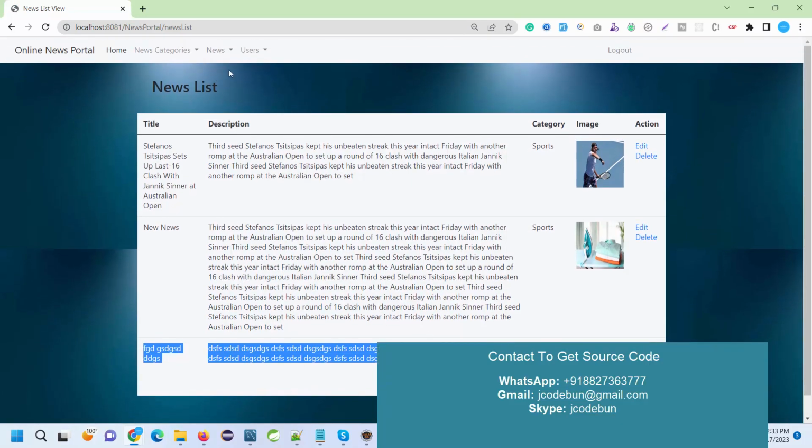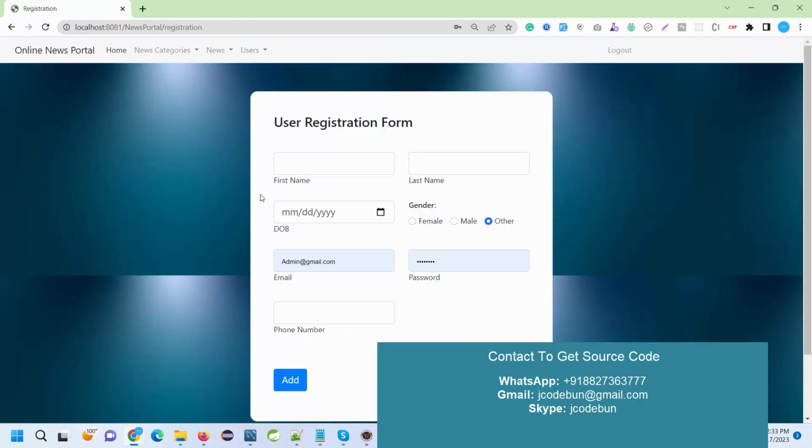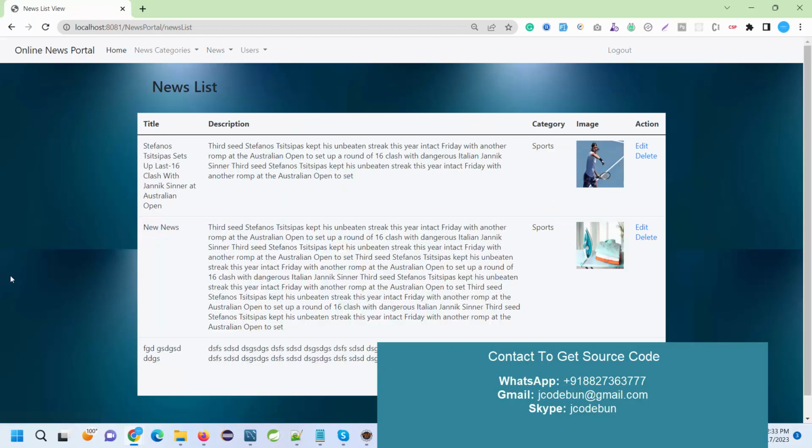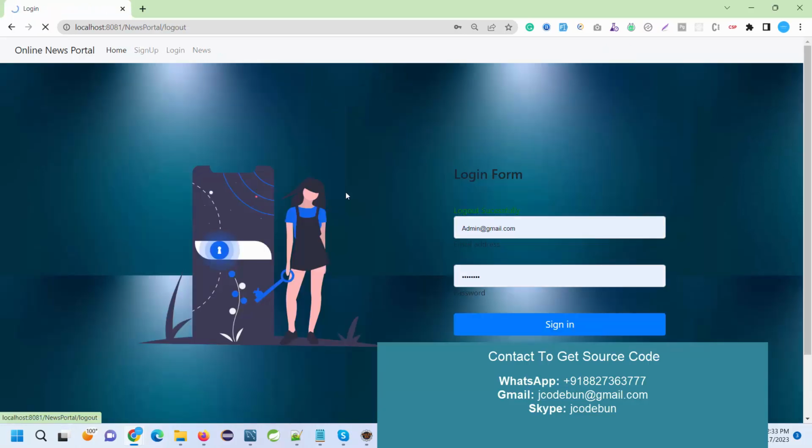Now another module, as an admin we have users. So if I want, I can add a new user, and all the users will be displayed here. I can edit the data, like I can edit this user's details, and I can delete the user detail. Also I can edit the news as well, and I can delete the news as an admin. When I hit logout, now let's log in as a user.